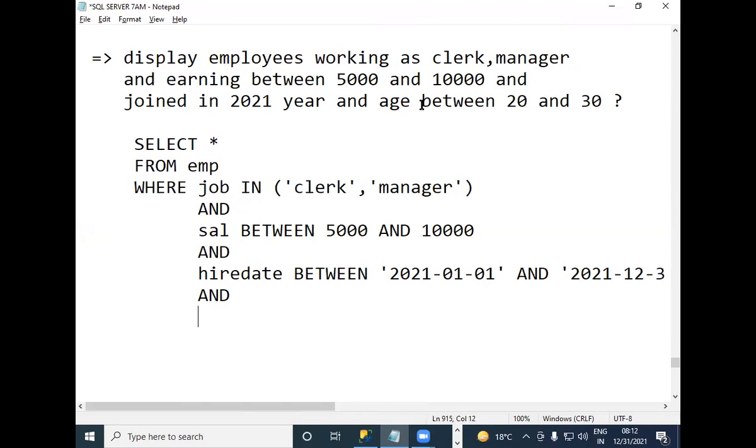Okay, next one. Sir, 1 second. Just add age here. Age not between 20 and 30. Okay? Age not between 20 and 30. Then tell me how to write it. Age not between 20 and 30. That's all. Job must be clerk manager. Salary must be between 5,000 and 10,000. Joined in 2021. Age not between 20 and 30.